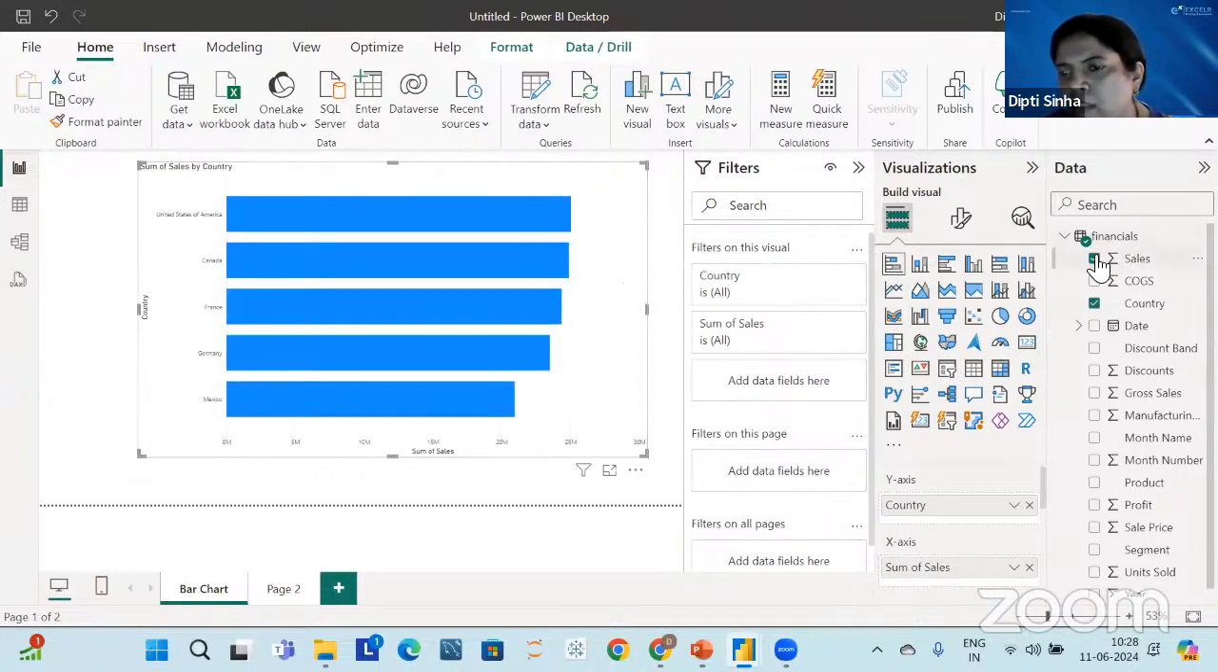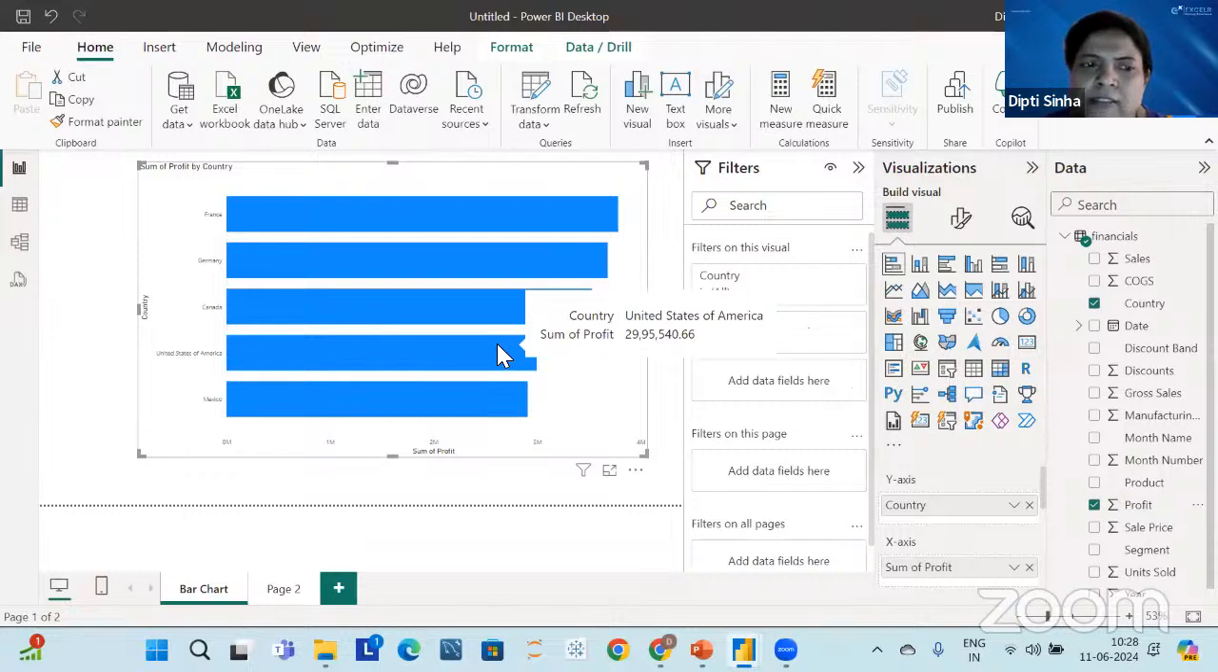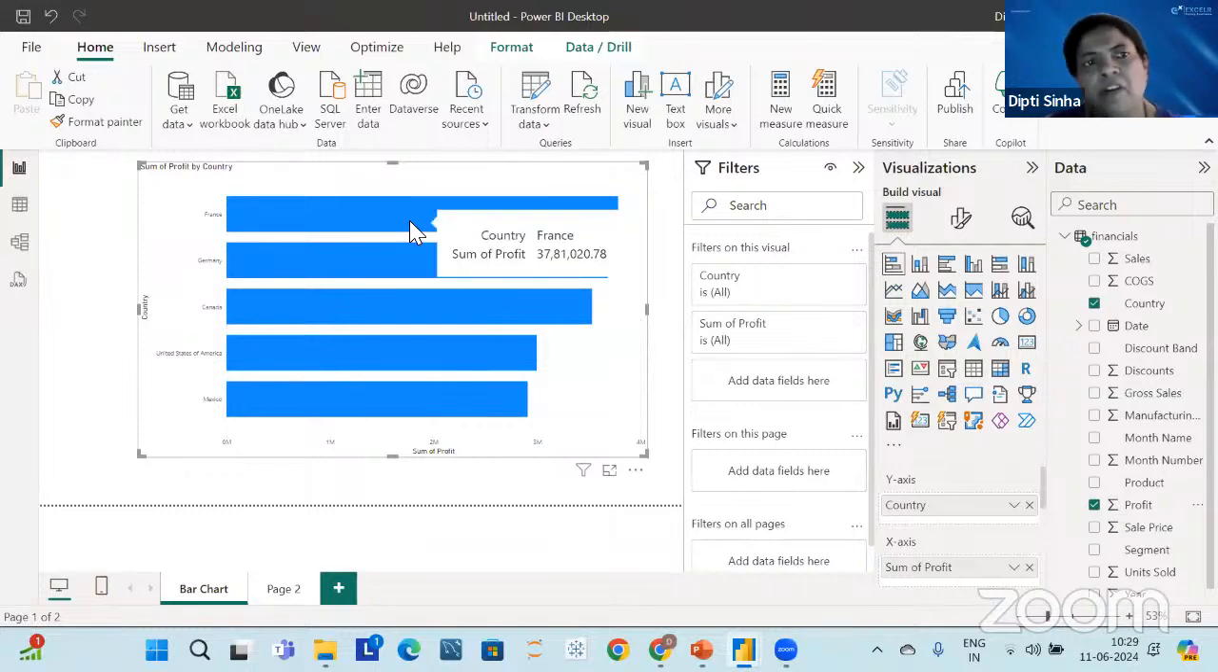If I'm not happy with the sales, you will find that there is not that much difference in the sales. Can I check with the profit? Yes. In the profit also I can see France is having the maximum value. Before, what we have seen, sales is good in which country? United States of America. But profit-wise, if I see, my France country is performing good in terms of profit. So this analysis I got from the data.